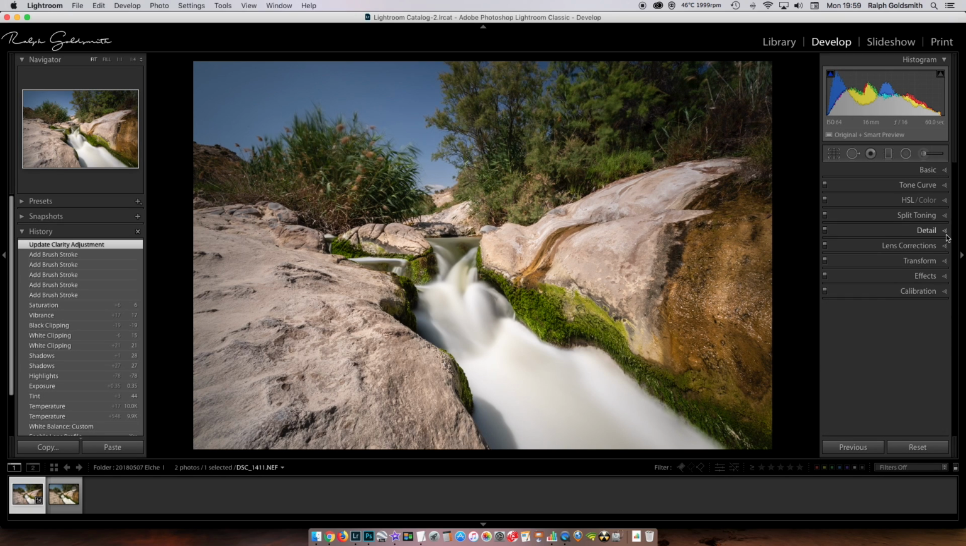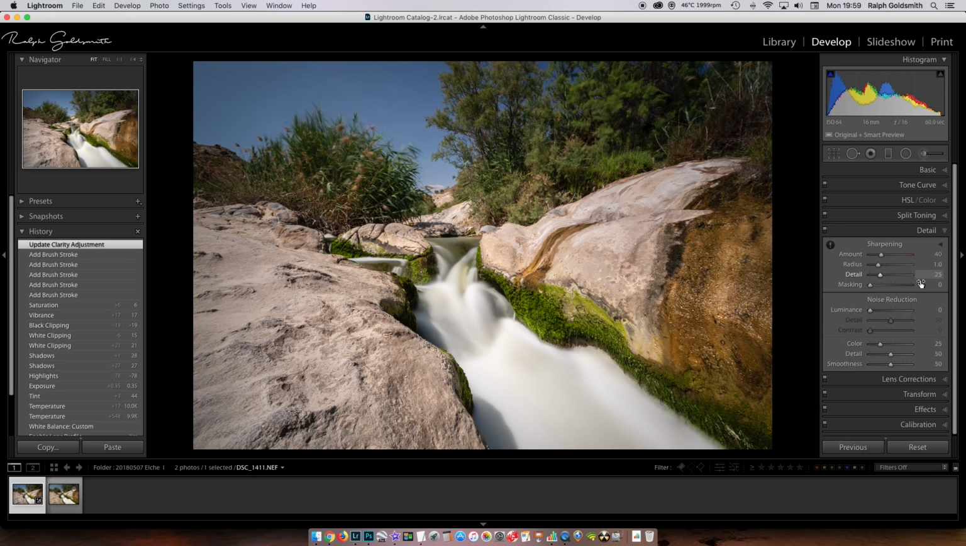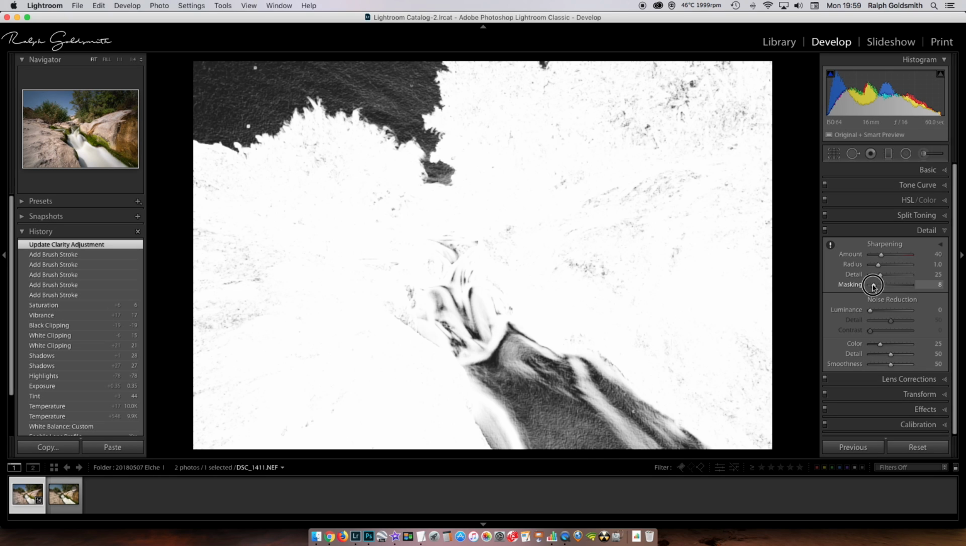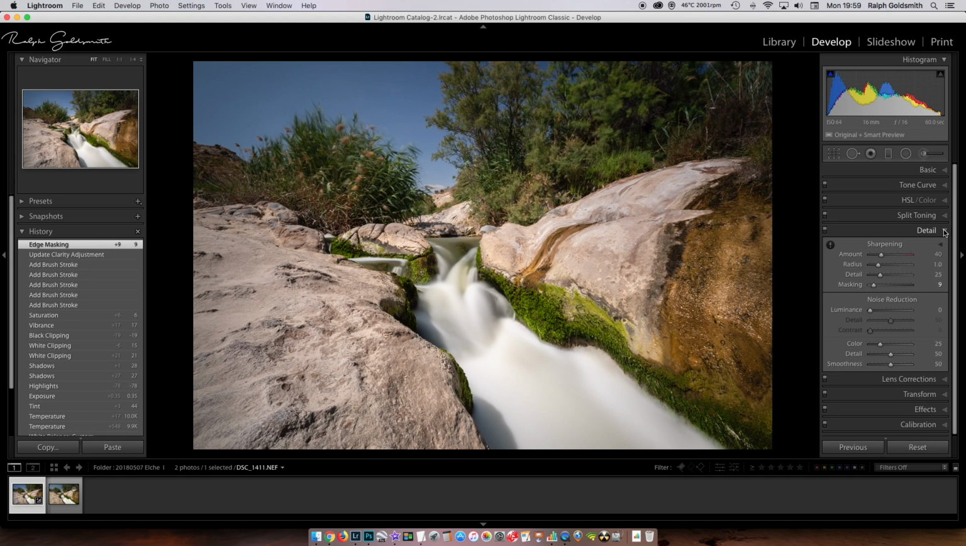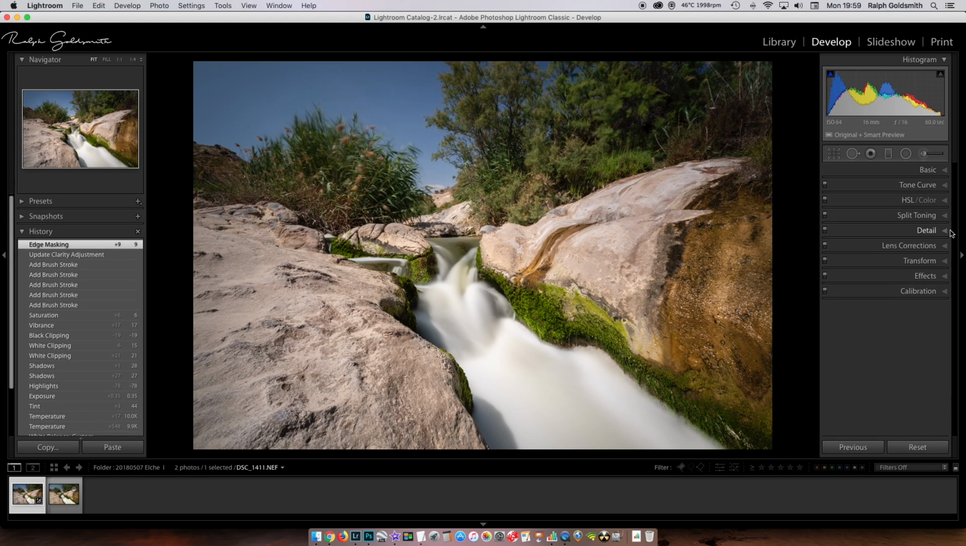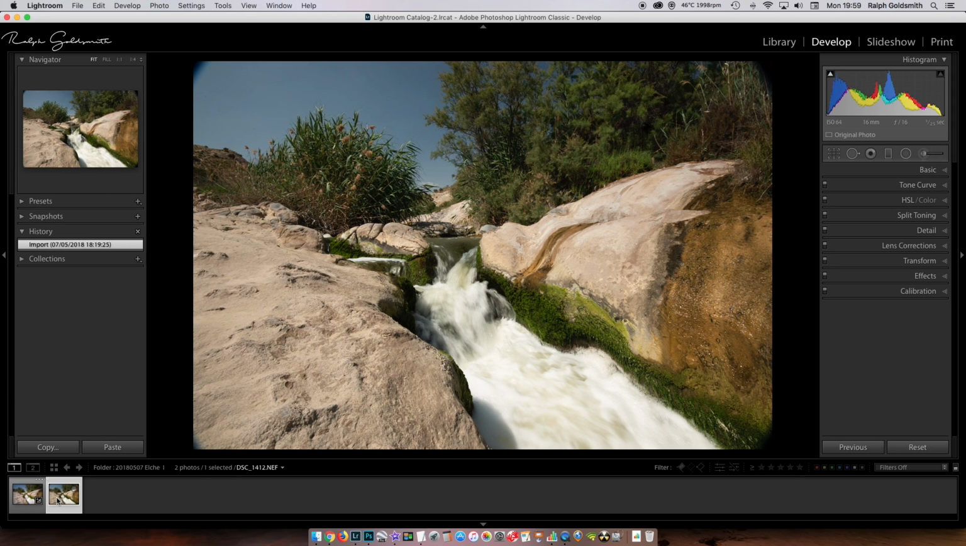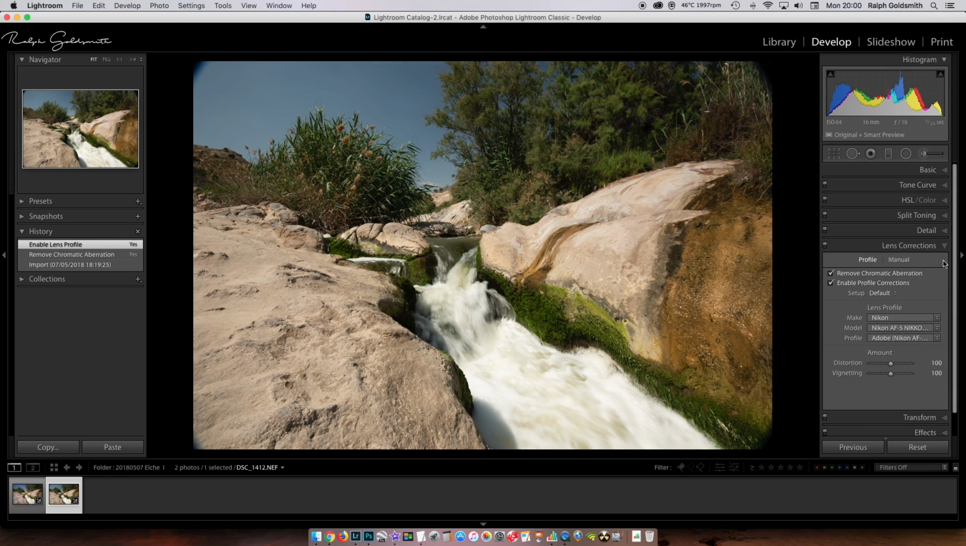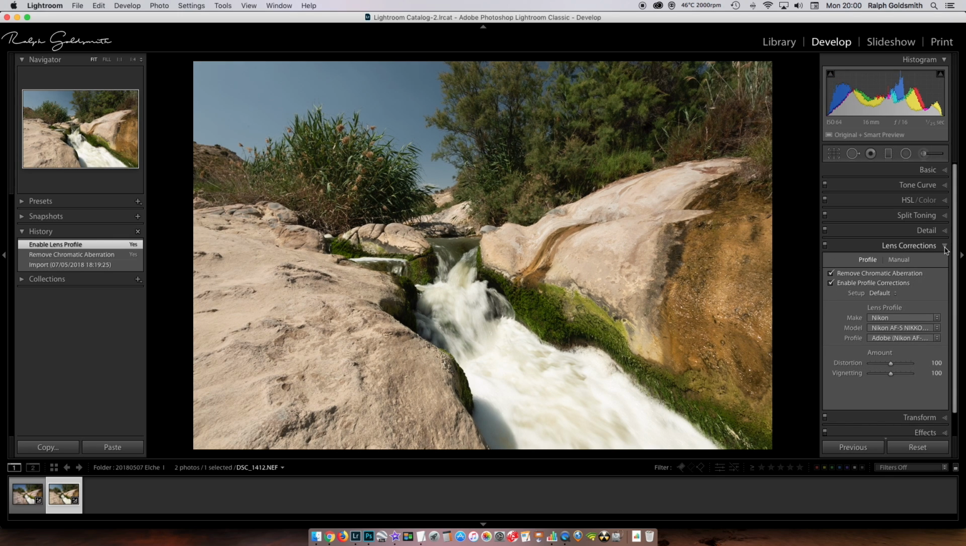So I'm going to do basic sharpening on this. Go into detail, sharpening's at 40, which is kind of my default position, and I'm just going to dial it across, just mask it a little bit like that. Okay, that's the first image. Now the second one. So lens corrections. It's taken out all of that problem there.